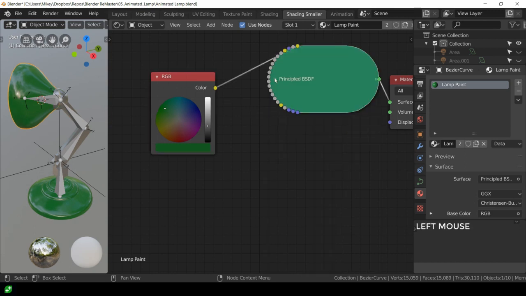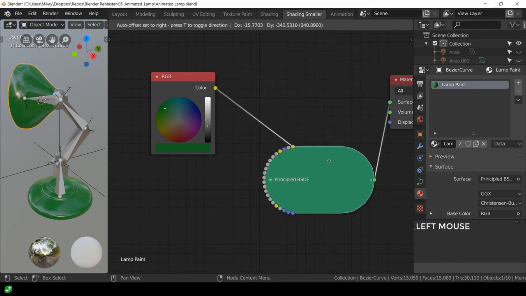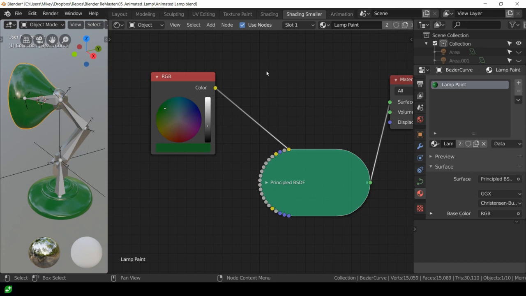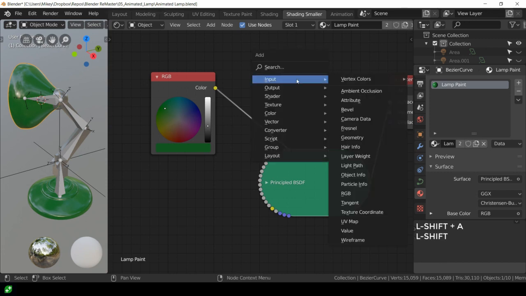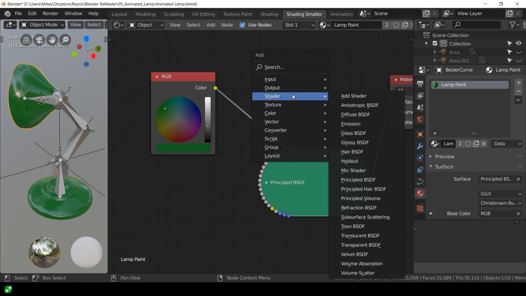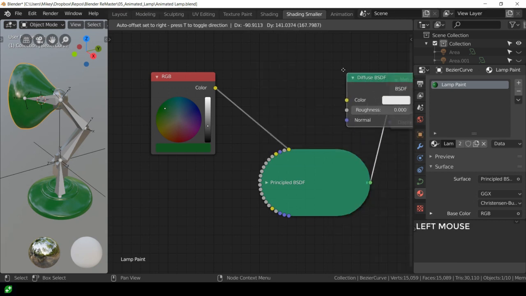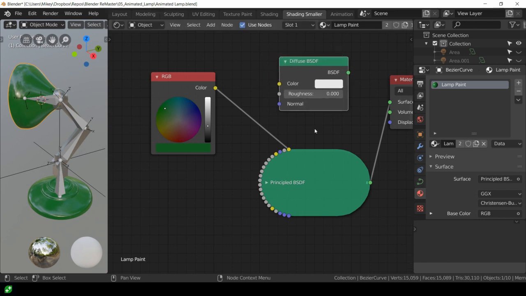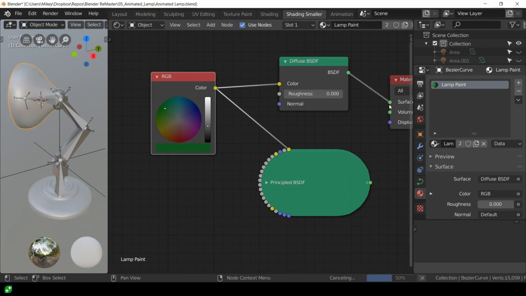Well, if we click on this little drop down, it makes the principled BSDF much smaller. That's great. Now let's go ahead and add in a different node type. So Shift and A to add. I'm going to go down to shader, and this time I'm going to add in just a diffuse BSDF. So it's a much more simple node, as you can see here. Now let's plug the color in here and the output to the surface output.